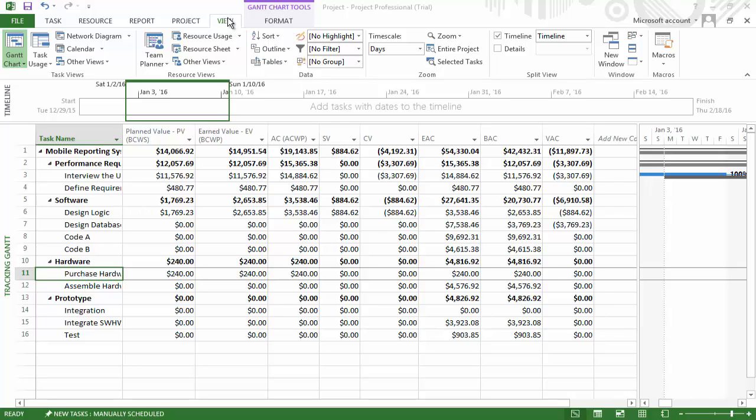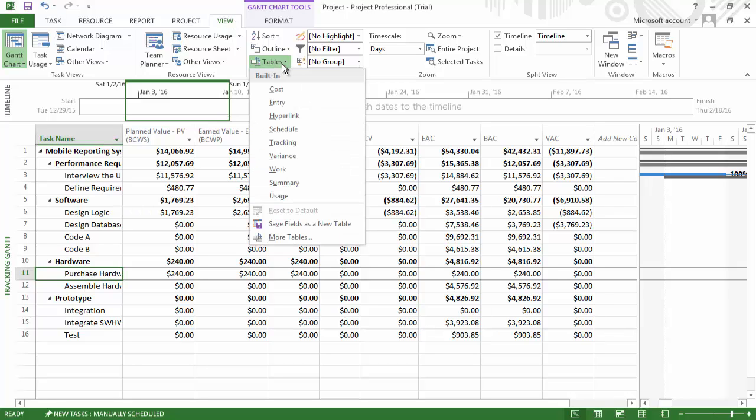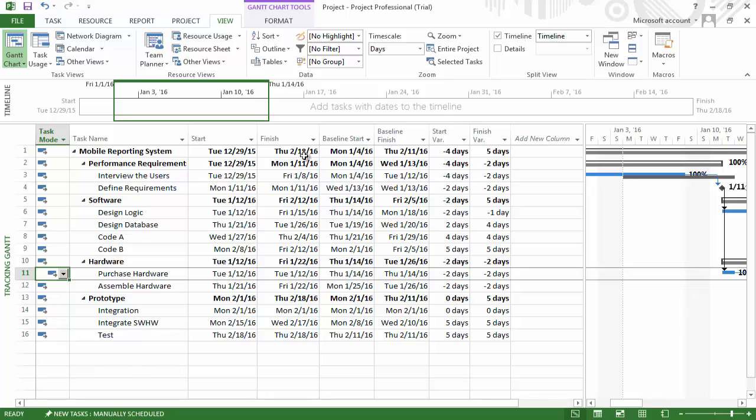If we click on the View tab and then the drop-down table, click on Variance. Here we can see the actual or predicted start and finish dates for our activities and for the project itself, along with the planned start and finish dates, or the baseline start and finish. Most importantly, we are able to see the start variance and our finish variances.